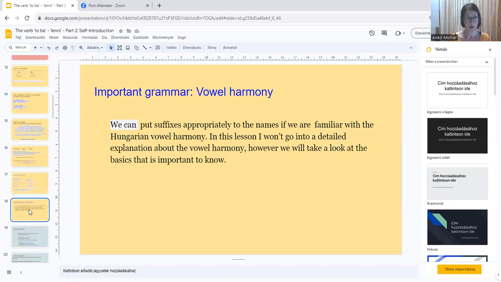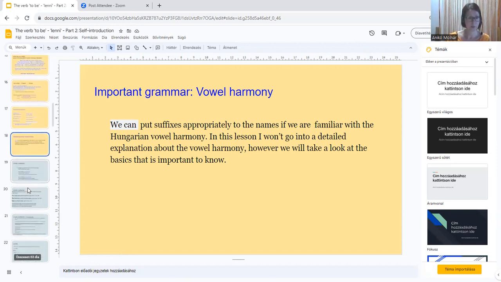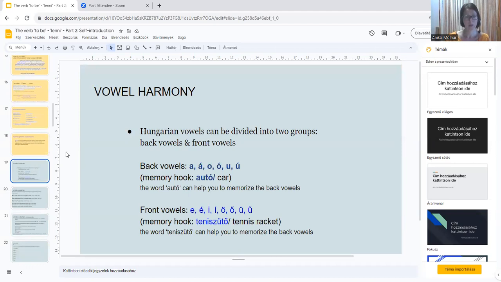Important grammar, vowel harmony. We can put suffixes appropriately to the names if we are familiar with the Hungarian vowel harmony. In this lesson, I won't go into a detailed explanation about the vowel harmony. However, we will take a look at the basics that is important to know. Hungarian vowels can be divided into two groups, back vowels and front vowels. Back vowels: O, A, O, O, U, U. The word auto can help you to memorize the back vowels.